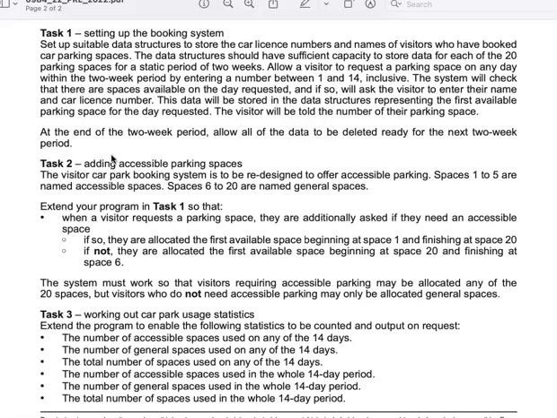Task 2, we're going to slightly amend task 1, and we have to redesign it so that spaces 1 to 5 are accessible spaces, and then out of the 20 spaces, 6 to 20 are general spaces. We need to adjust task 1 to take that into account, so we ask them, do they want a general space or an accessible space? And then for task 3, we're just doing the stats at the end. So we're doing lots of reports at the end to find out the number of accessible spaces, the number of general spaces, etc. It's just the reporting side of it.